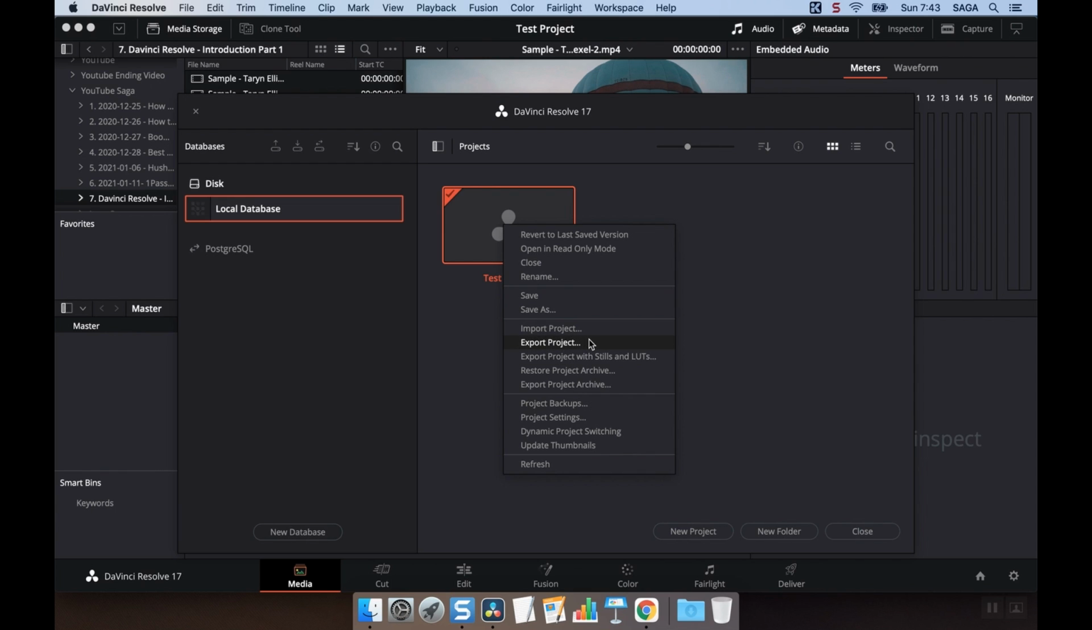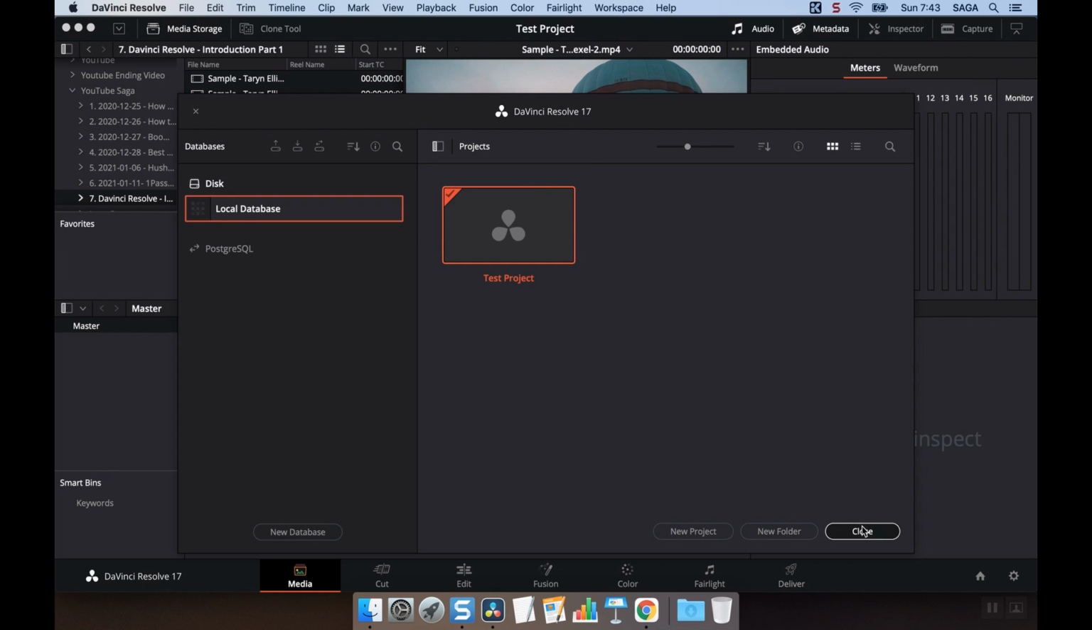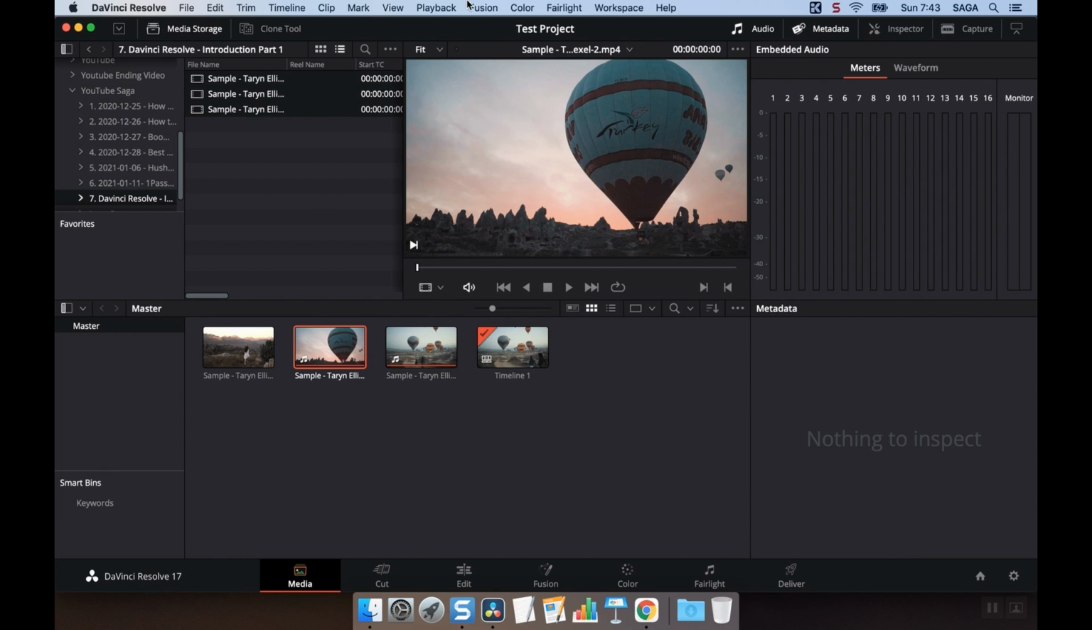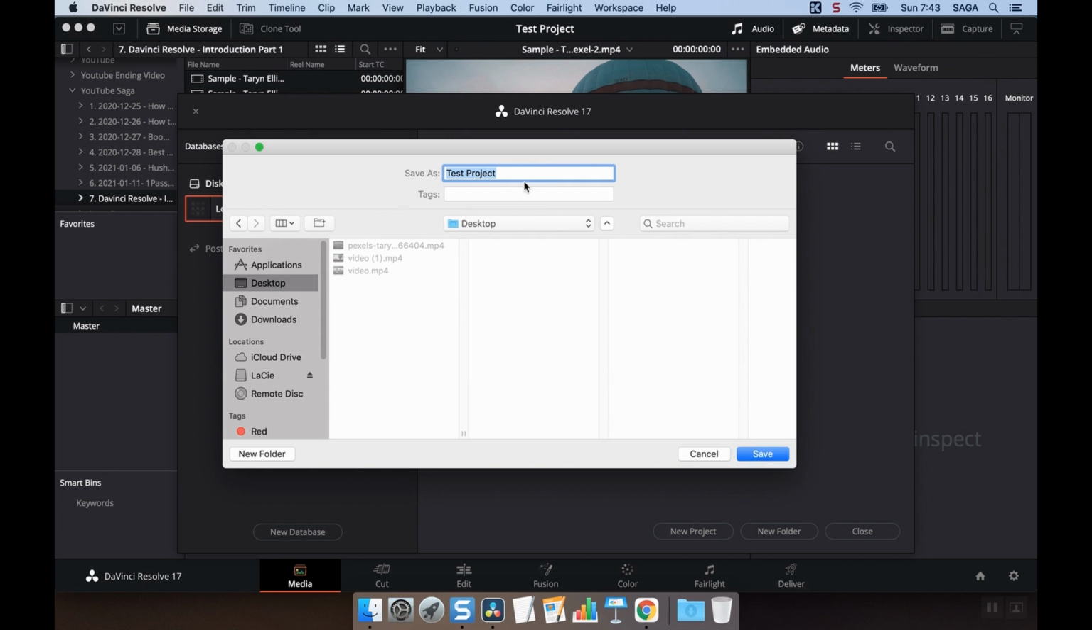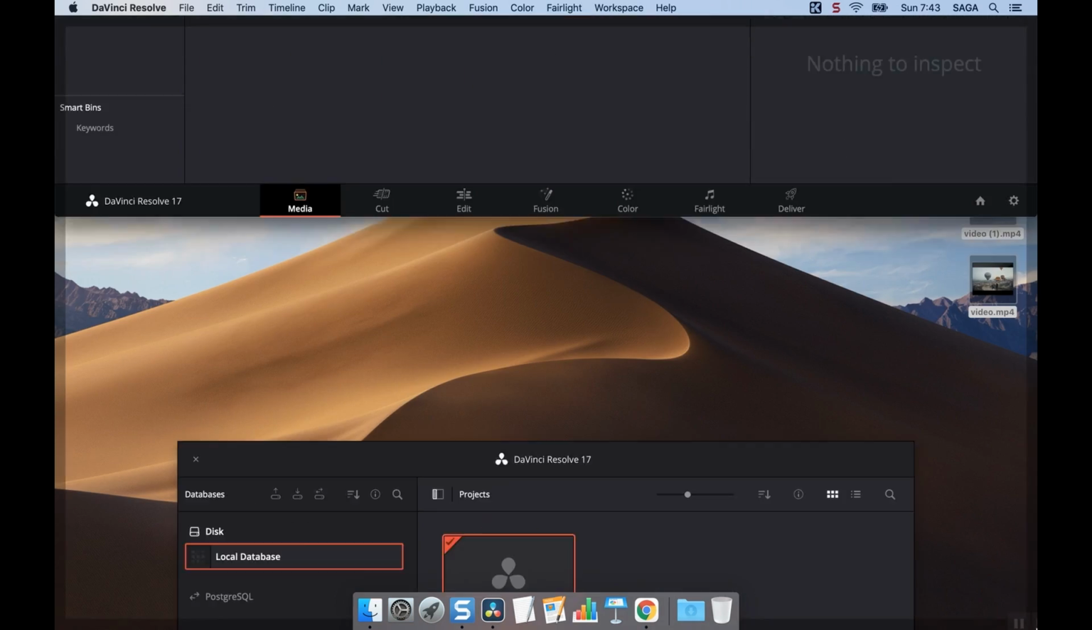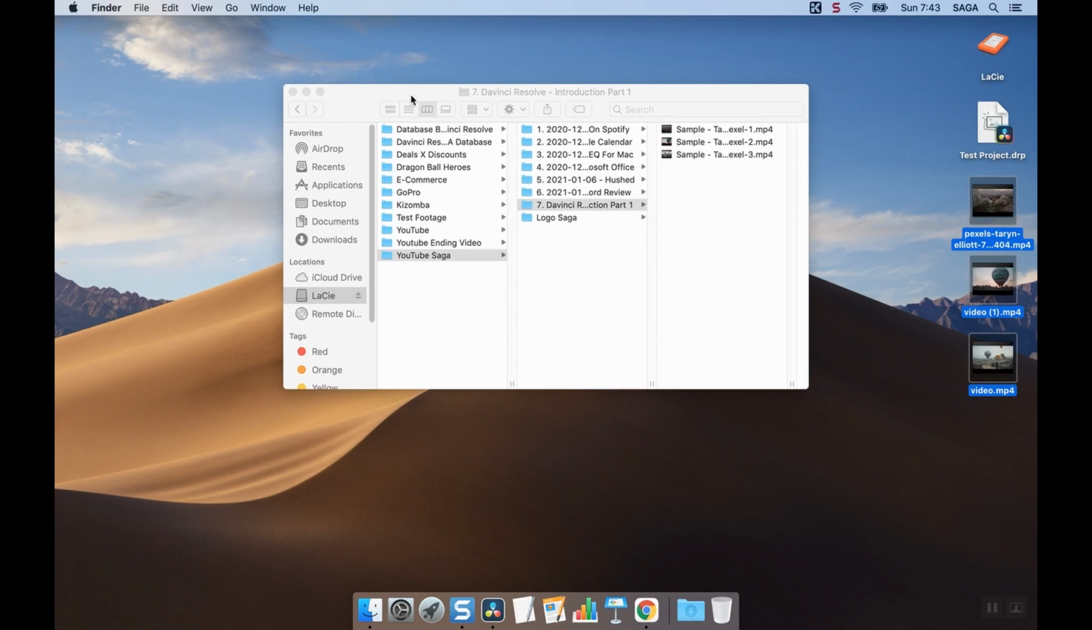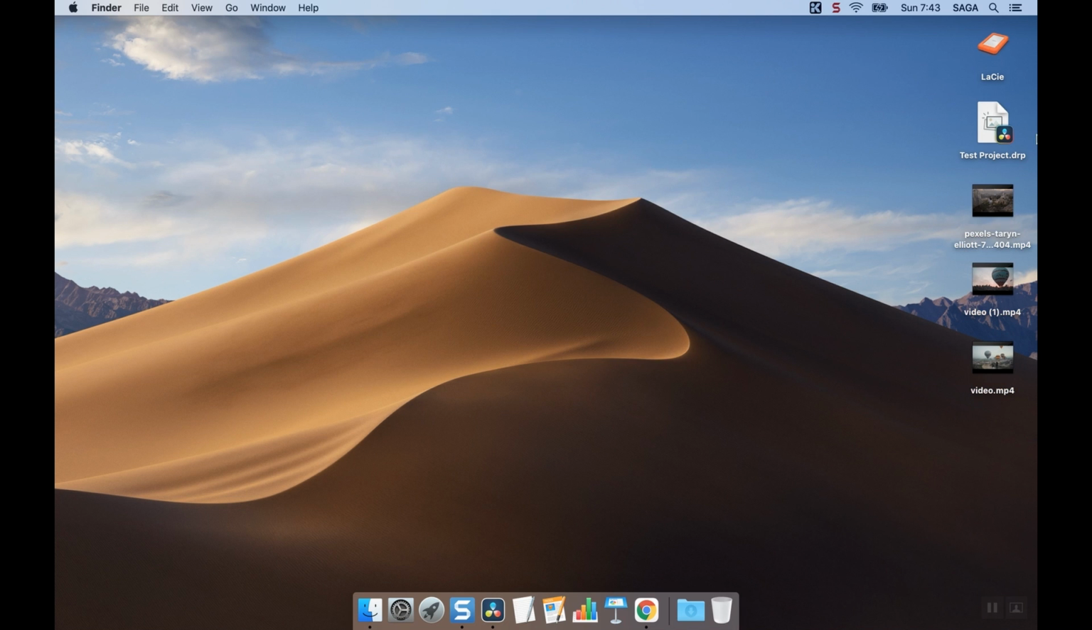You can export just the project, which would be just the file, a DRP file. So it's going to be a DaVinci Resolve project file. And when you export it, it doesn't include the media. Actually, you're going to see that. So let me come here, test project, and I'm going to save it. And you're going to see it here. This is the file over here, and it doesn't include the media files that you use in the project.